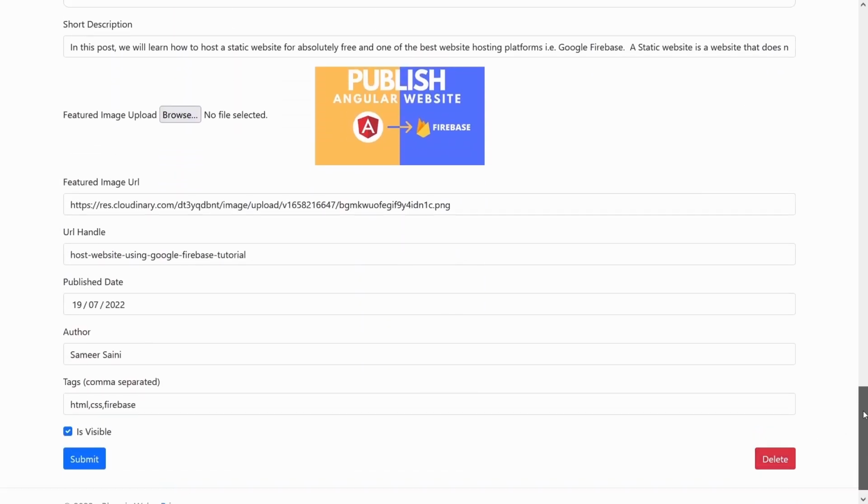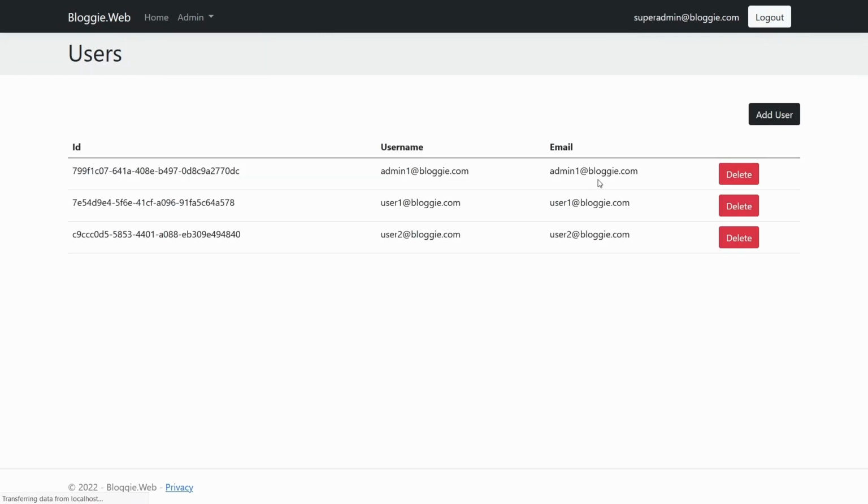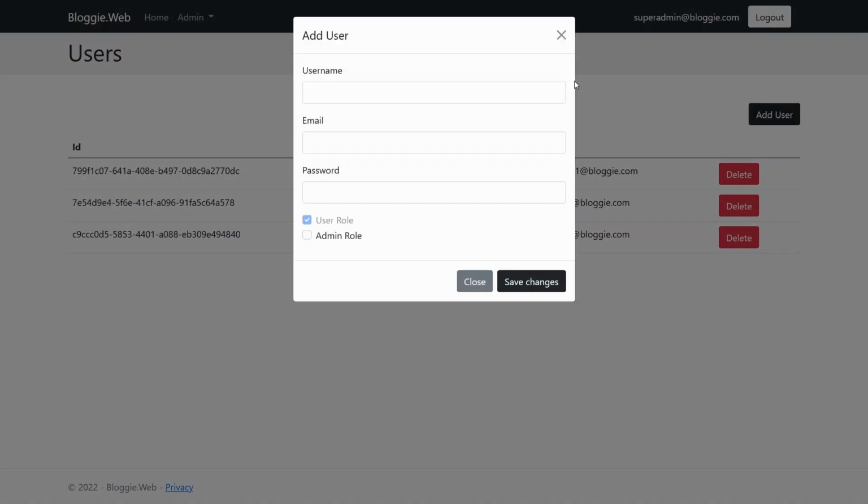Another functionality that admins have is to manage users. We have the users page available only to admins and super admins. Using this page, they can view and delete users. We also have implemented the add user functionality, but using a pop-up modal instead.